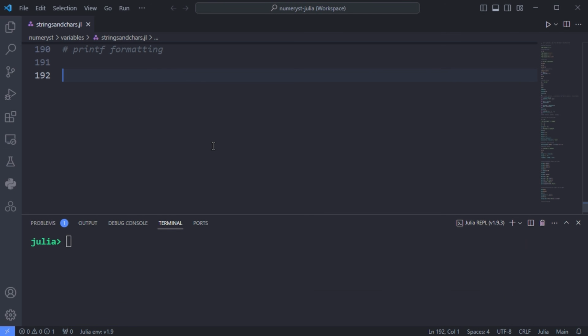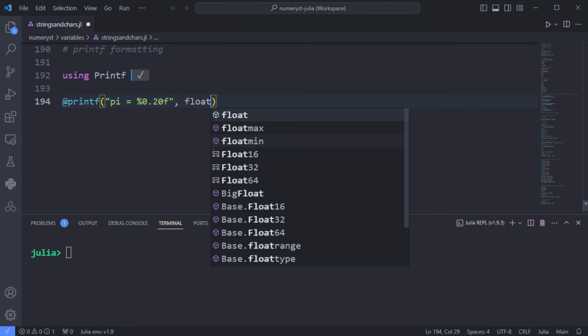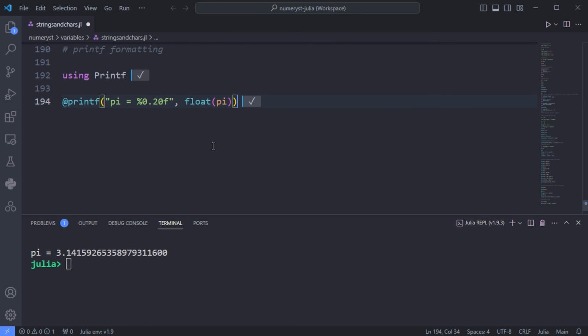Printf formatting. If you're deeply attached to C-style printf functionality, you'll be able to use a Julia macro. You call macros by prefacing them with the @. And the macro is provided in the Printf package, which you'll need to load first. For example, I use using Printf to load the Printf package. After that, I use the @ and call the printf macro. I pass my string with a specific syntax and, as the second argument, the value of pi.